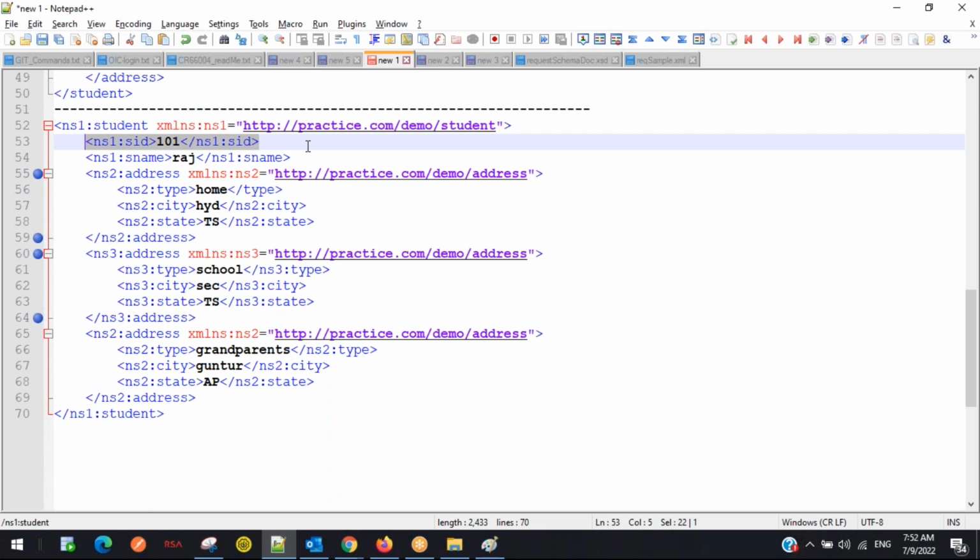Step number three, do we have XMLNS in the current element? Listen and answer. Do we have XMLNS in the current element? No, sir. We haven't. Where is the XMLNS in this line? You know English, right? You know alphabets. Do you see XMLNS in line number 53? If you don't see, say no. If you see, say yes. Do you see XMLNS in line number 53? No, sir.